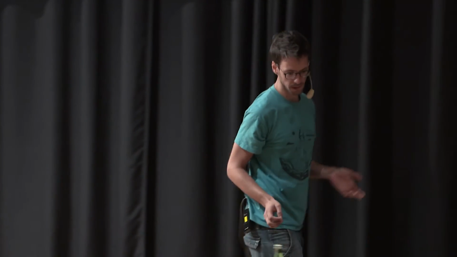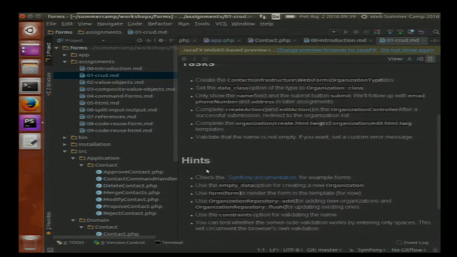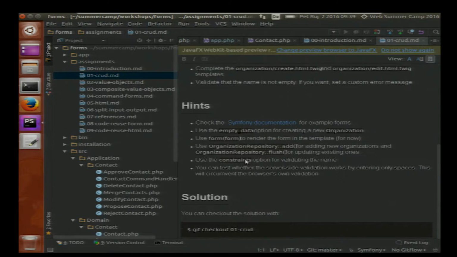Okay? There's a number of tasks that you can check and a few hints that should help you if you struggle. Okay? And you can also check out the solution if you're completely stuck or something doesn't work, or if you just want to compare your work with the master solution, you can compare it with the tag 01-CRUD. Okay?